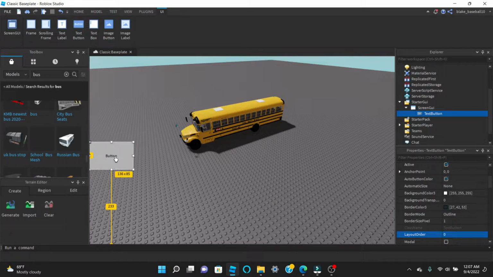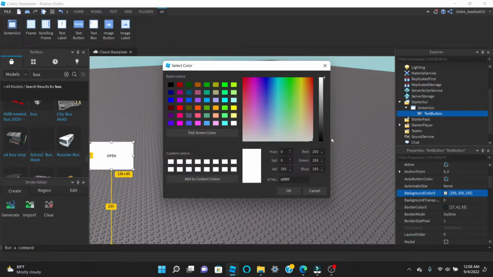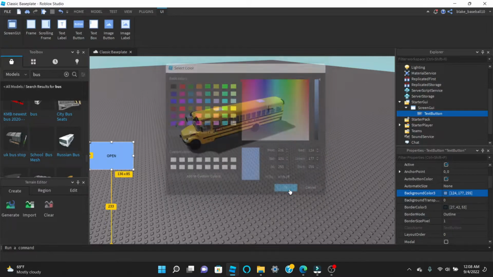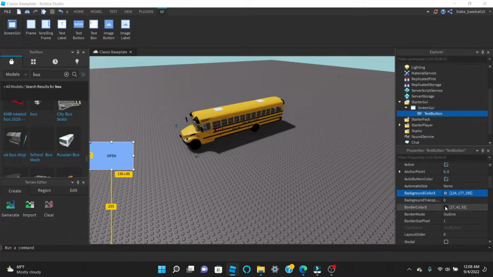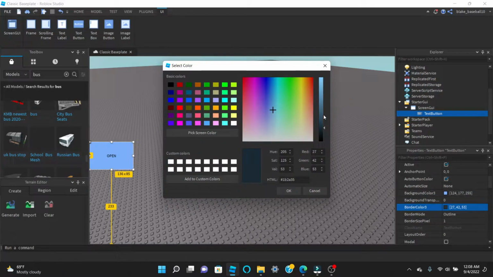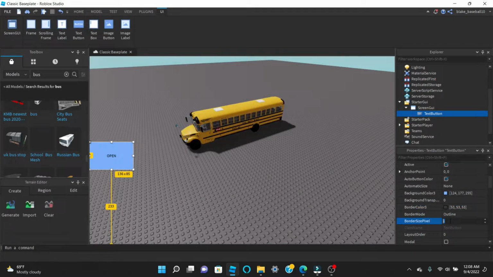Once you resize your button, you can go ahead and double click on it and make it say open, or open spawner, or whatever you like. You could change the color in the settings in the properties. I'm going to change the background color to a blue, and the border color to a gray. You can make the border size a 3.